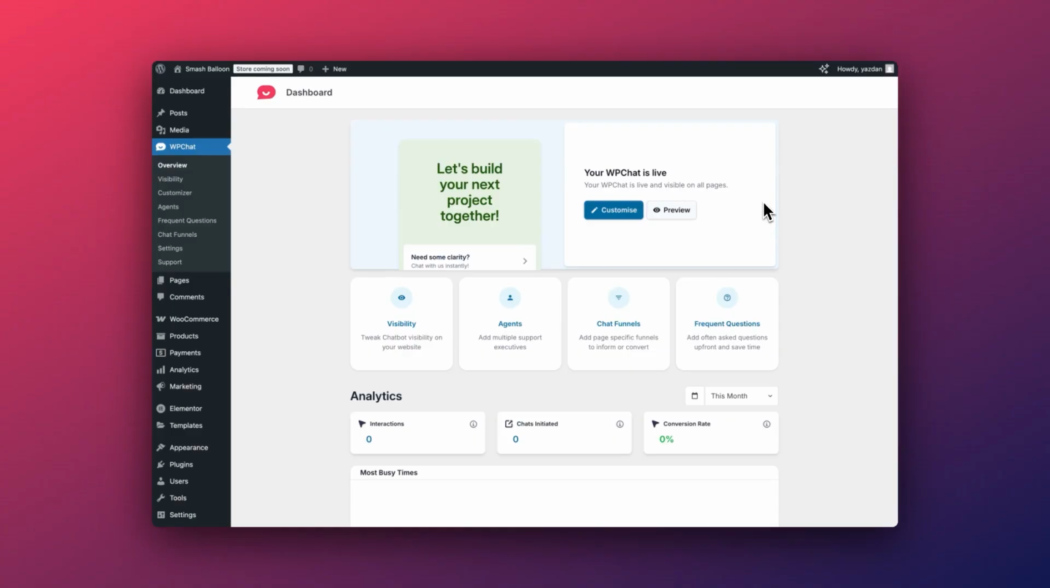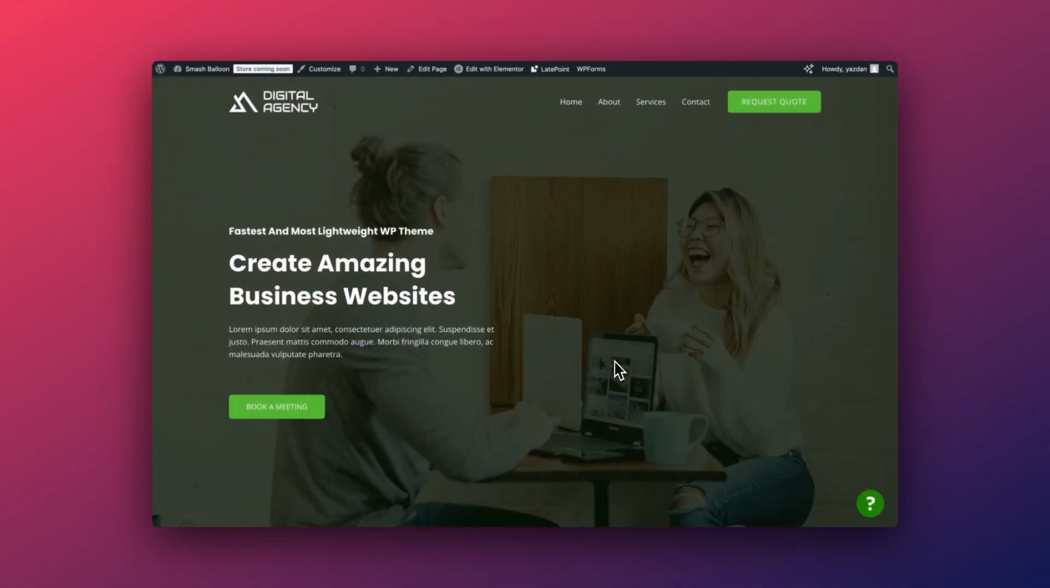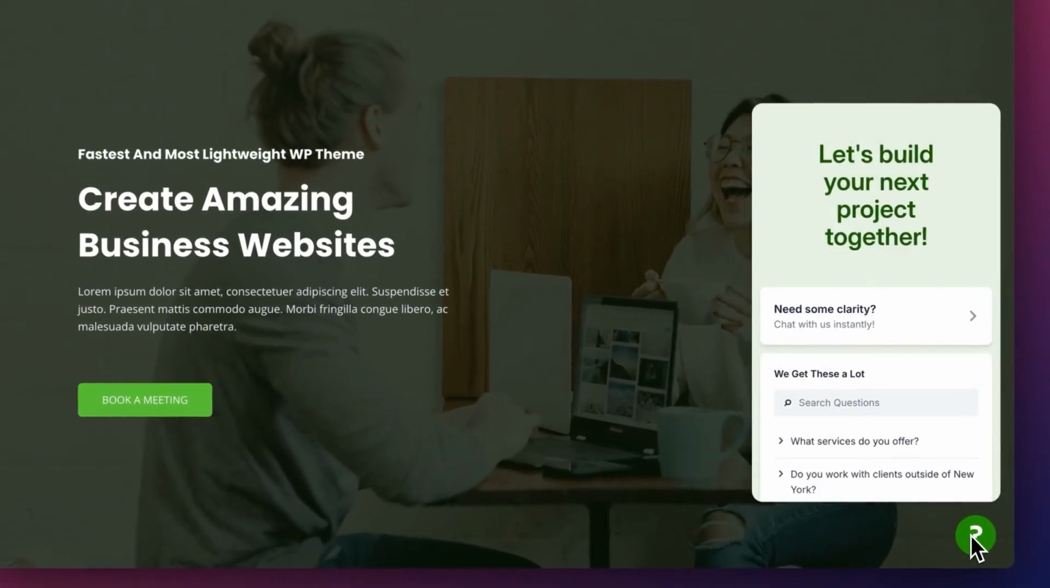Alright, so we've now finished setting up our chat assistant, adding FAQs, and customizing it as well. So now let's go to our live Elementor site and see how it works. And here we are now on our live Elementor website, and on the bottom right corner we can see the WPChat button. Once clicked, it will instantly open up our chat assistant, and it looks fantastic. We've customized it to match our website, and it works really well with our Elementor page.